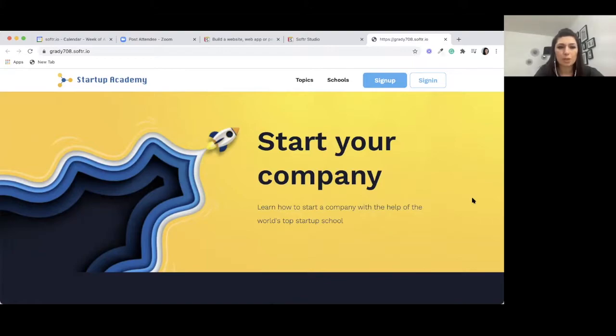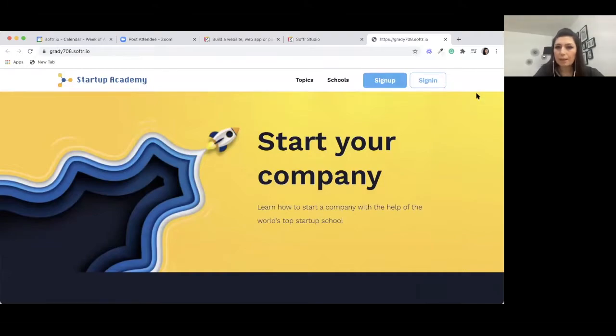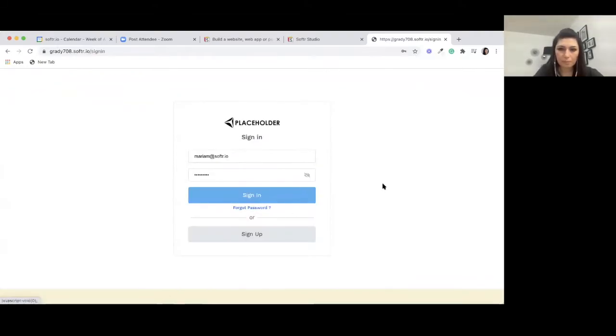So if someone, for example, has paid for a specific course, only then they see this course. If someone is a member, only then they see the data behind the login. So in this case, it's a simple page which doesn't show courses. And then here I can say sign in or sign up.